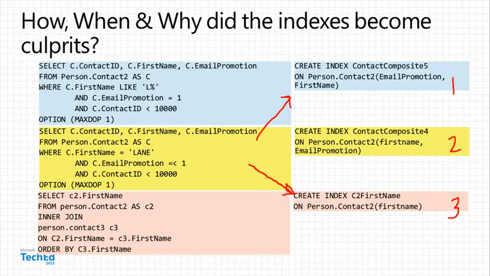Now, composite 4 really was the index that works best for this workload in both scenarios, whether the query is highly selective or low selective. So I want to keep composite 4. I want to keep composite 4 for another reason. I'm not jumping to a conclusion, but for another reason: first name is the leading column.